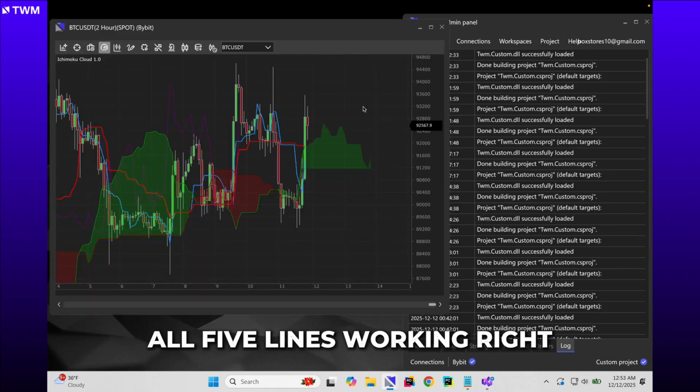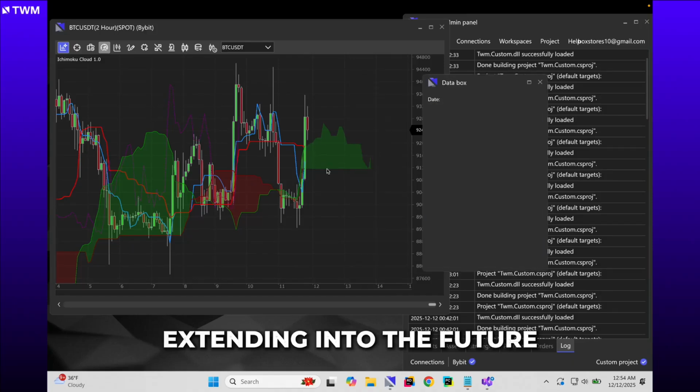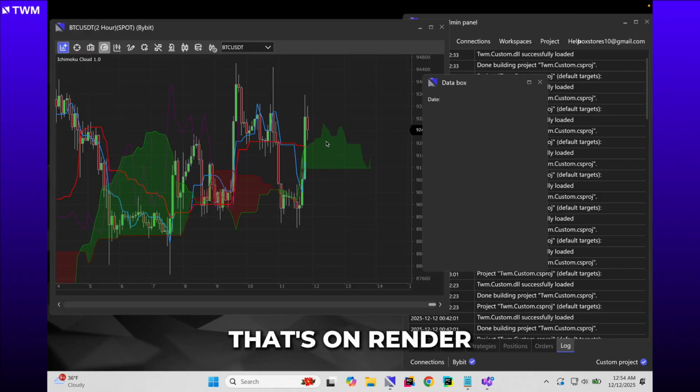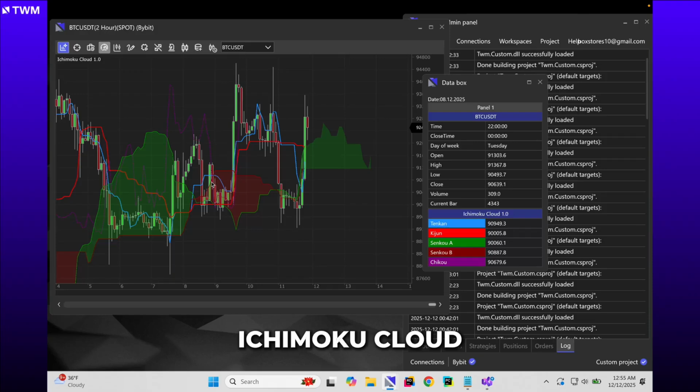Look at that, all 5 lines working, right? Tenkan and Kijun from regular plots, no displacement. Chikou lagging behind using color map. That's the dashed line, as you can see. And Senkou Spans extending into the future with the cloud fill. That's OnRender. We can see all 5 values. That's a complete Ichimoku Cloud using the right tool for each part.